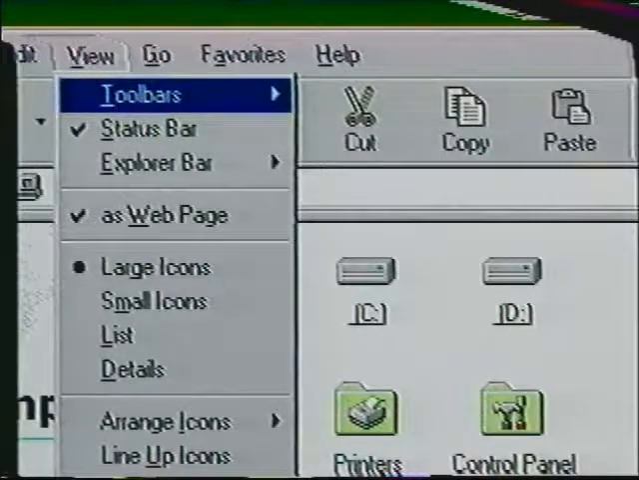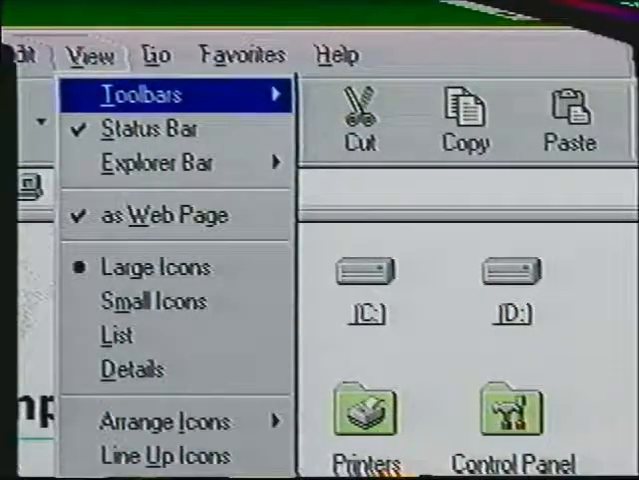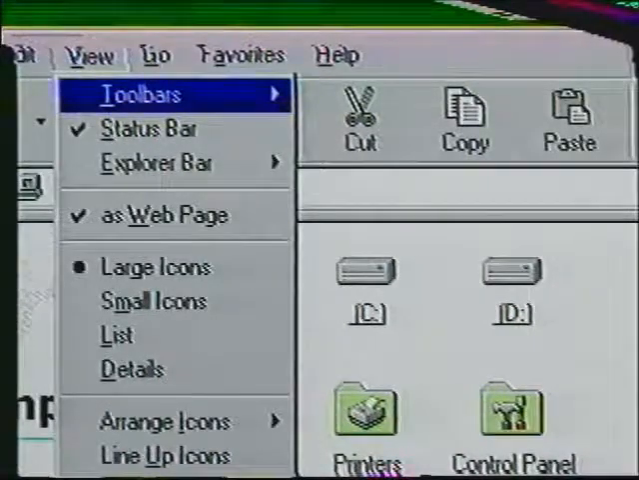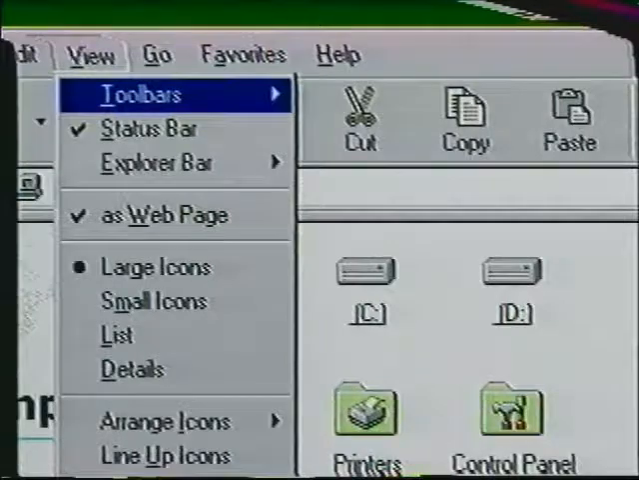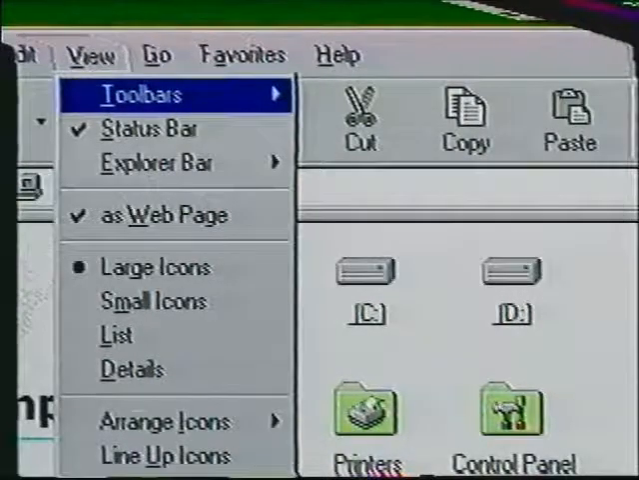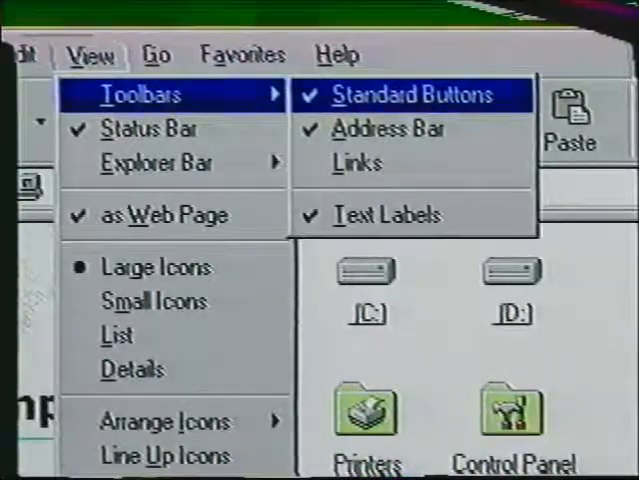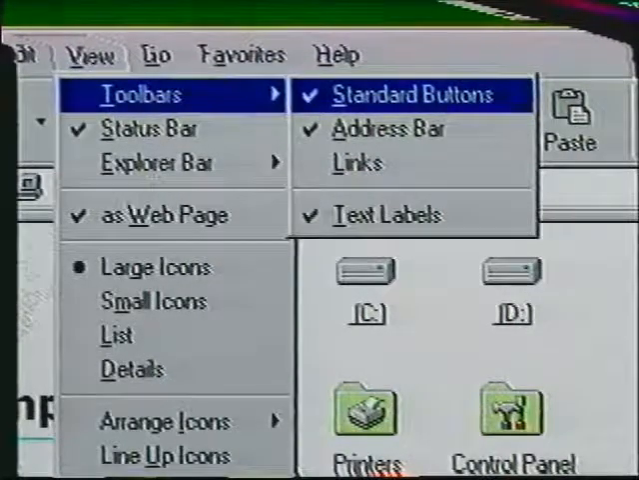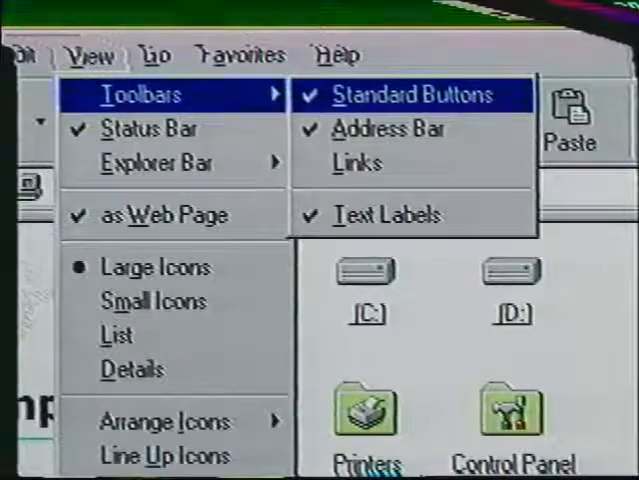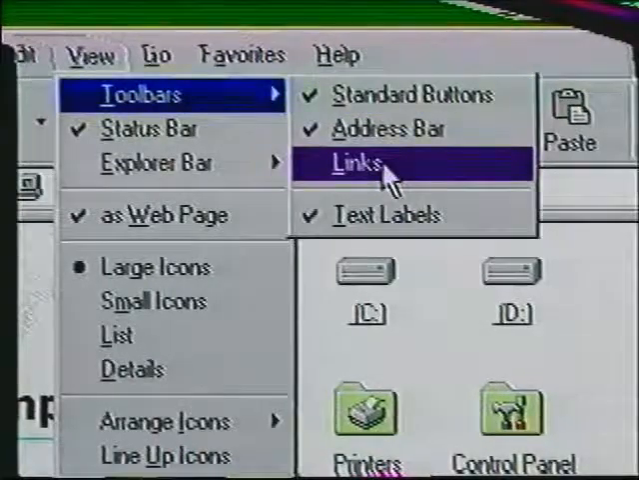Toolbars is the first option on the View menu and is already highlighted. It has an arrowhead indicating a cascading submenu. Press your right arrow key this time to see the additional choices. The checkmark shows that standard buttons, address bar, and text labels are all active. We want links selected also, so click on that selection.